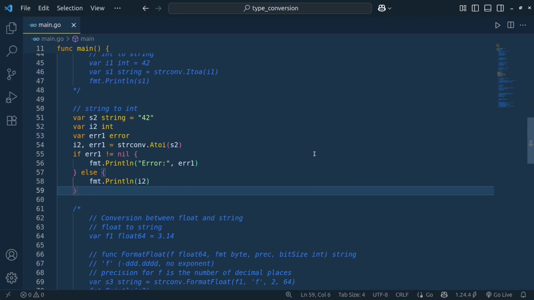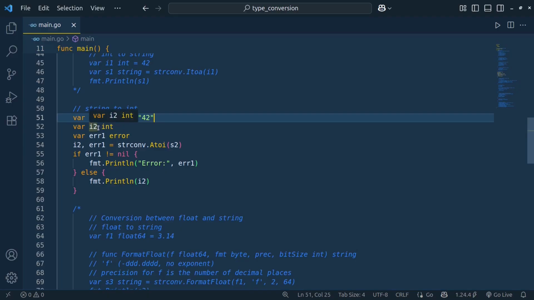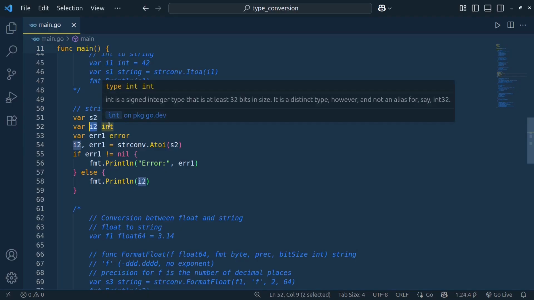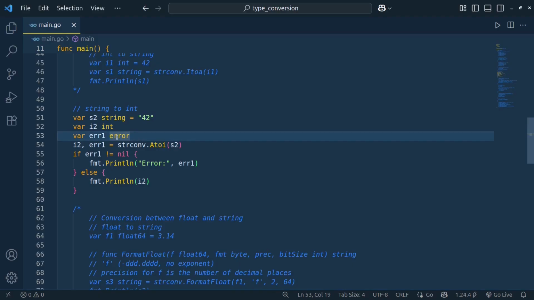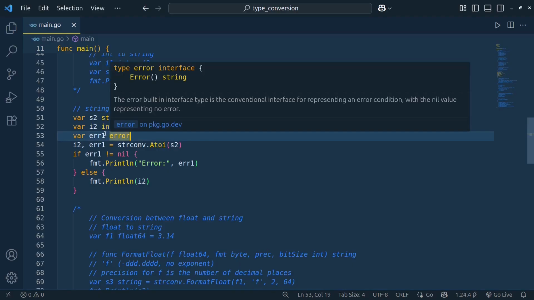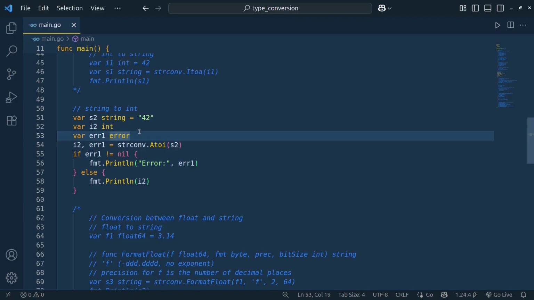Here, let us do the conversion from a string to an integer. So suppose I have a string here called 42, and you have to notice that I have to include a pair of double quotation marks to surround the number. And let me set up a variable called i2, which is of integer type. And here I have to also set up an error variable called err1, which is of error type. Why is it necessary to use the error type here? Because for the conversion from a string to integer, it doesn't always work if the string contains non-numerical characters. So we have to notice that it is possible to have errors during this conversion.